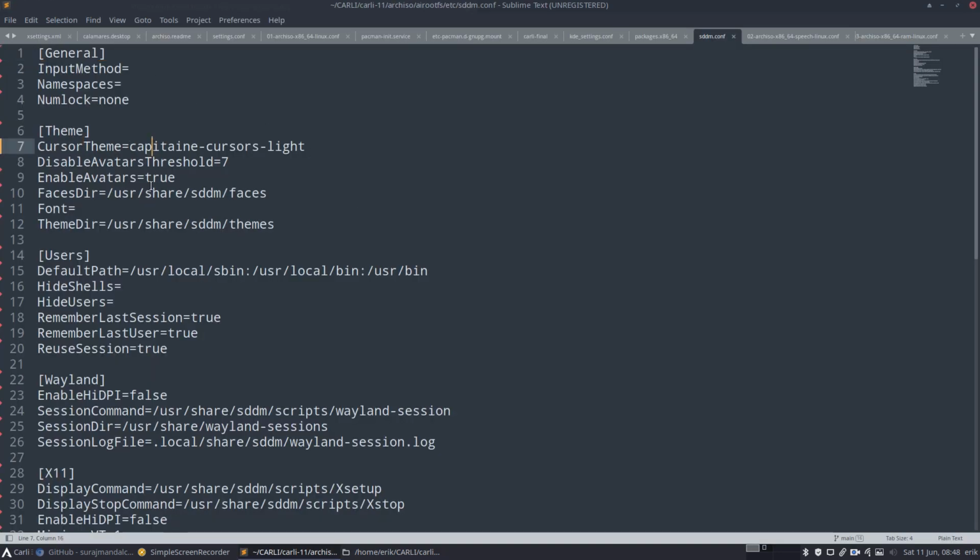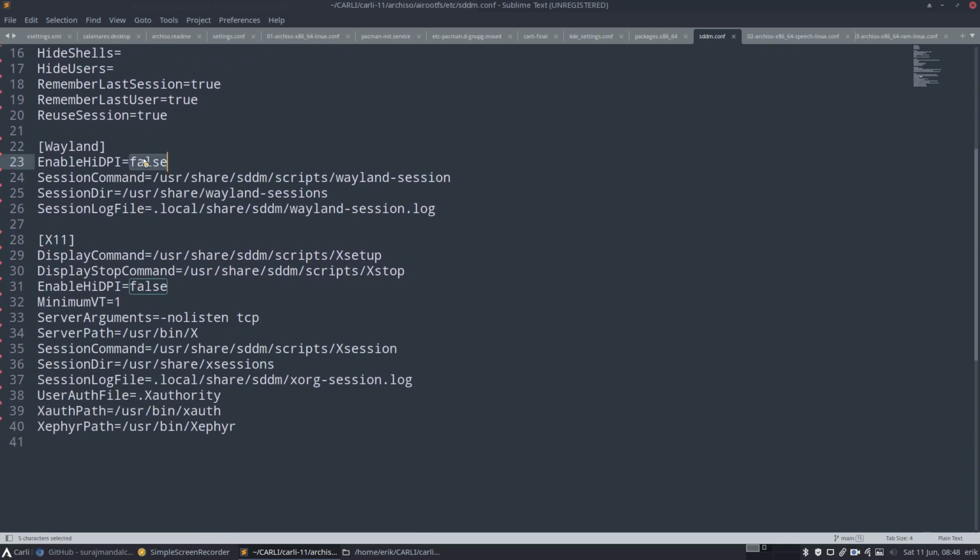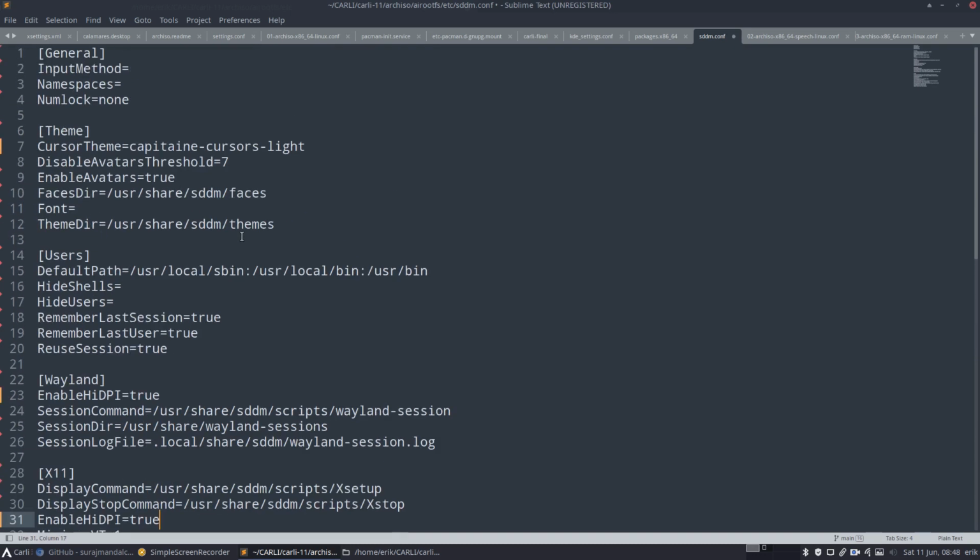Cursor theme is Capitan and all that. So I believe we've changed this one to true on ArcoLinux, and this one to true as well. And numlock on. What was it? On true. We have to check, so pausing. So it's not a boolean. It's on. Numlock on. Save. Voila.